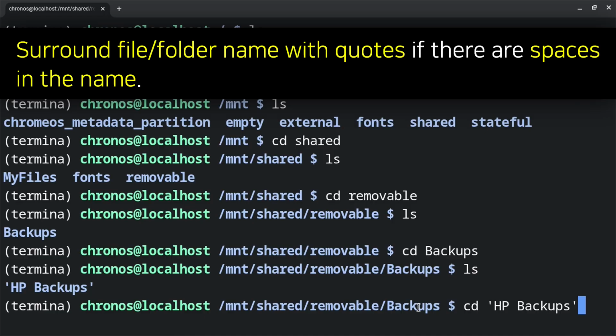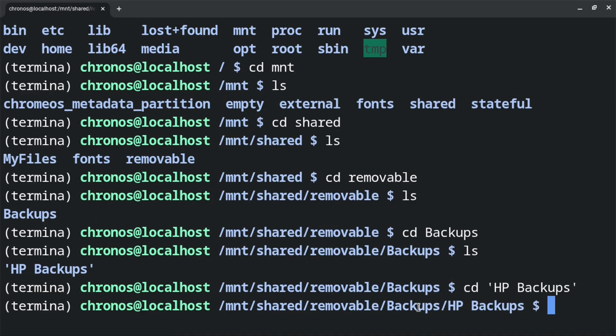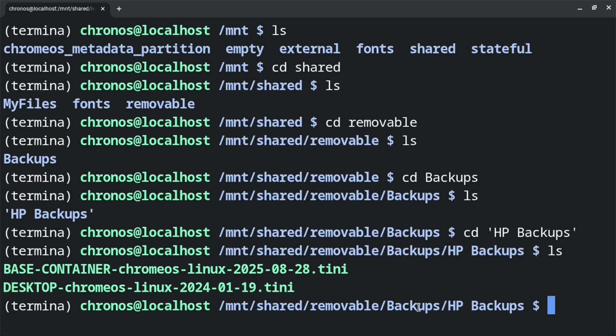be surrounded in quotes. Now that I am in my folder that contains my Linux backups, I'm going to execute ls to list the files. And here we can see the Linux backups I have stored on my USB stick. So now we know how to access files outside of Linux.